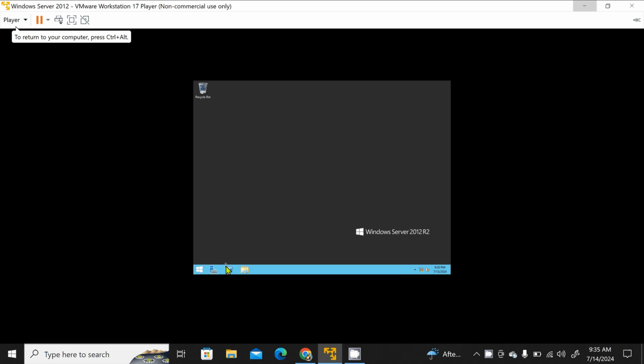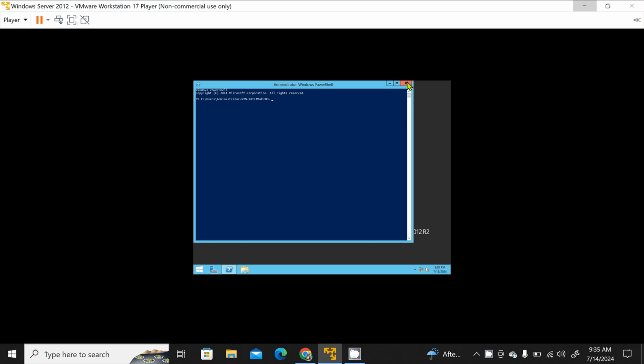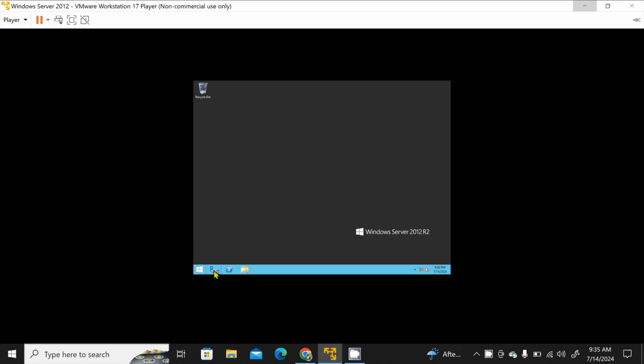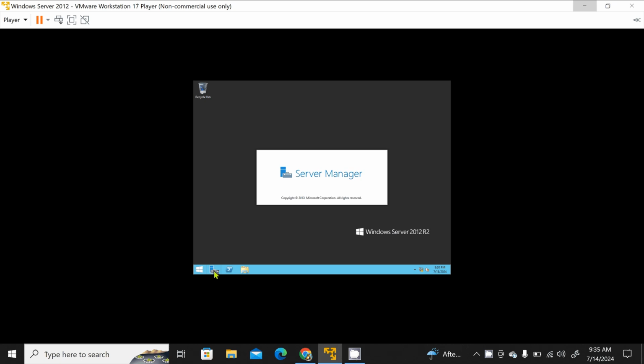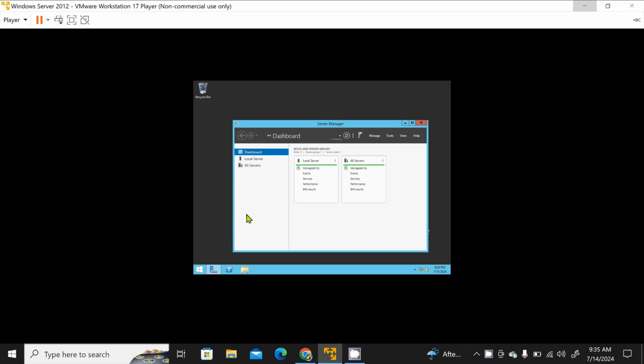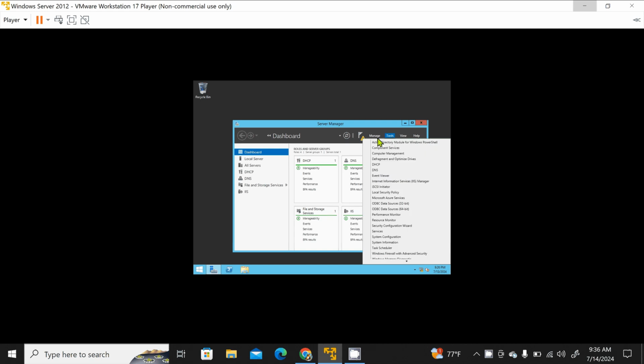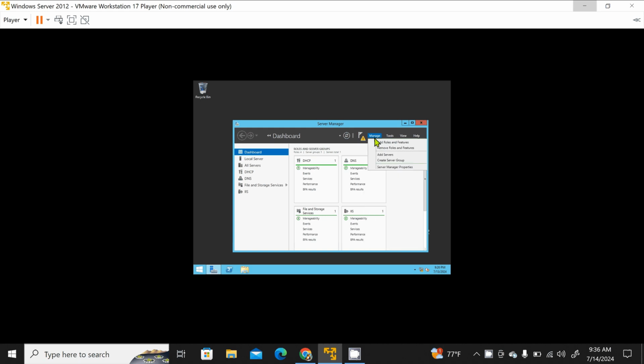Now go to the Task Manager. Server Manager. Now click on the Manage. Here is add roles and feature. Click on the add roles and feature.